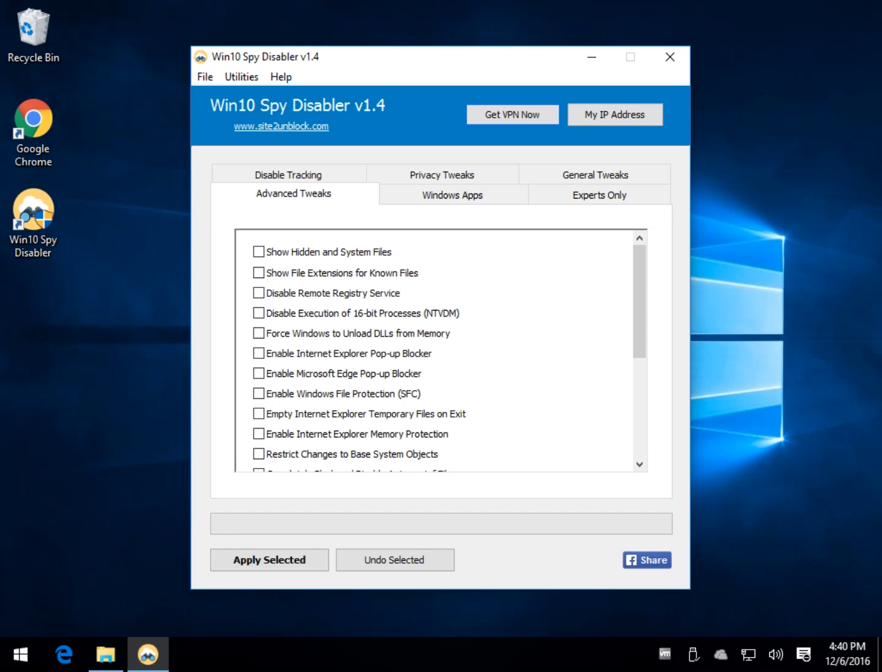Hey, geeks, Tim with MajorGeeks.com, and today we're going to look at Win10 Spy Disabler, one of 10 to 15 apps out there that are very popular for disabling the Windows spying telemetry. But this one's a little less known. It came out in December of '15, was updated in March of '16, and hasn't been updated again. So it was easy to overlook this one.